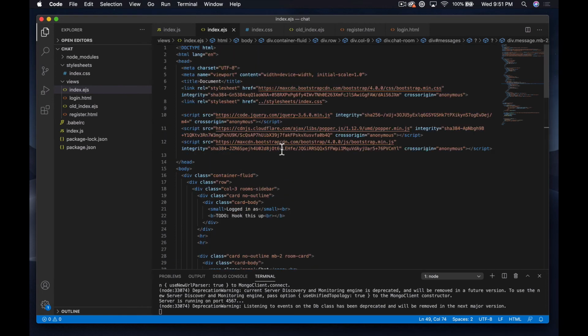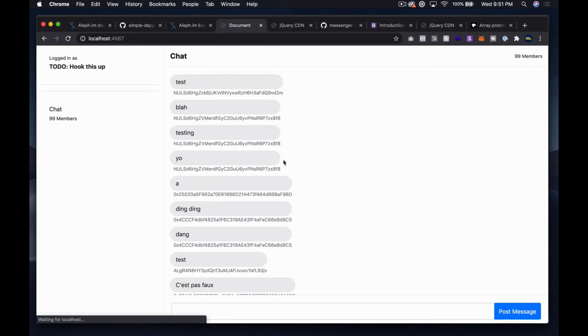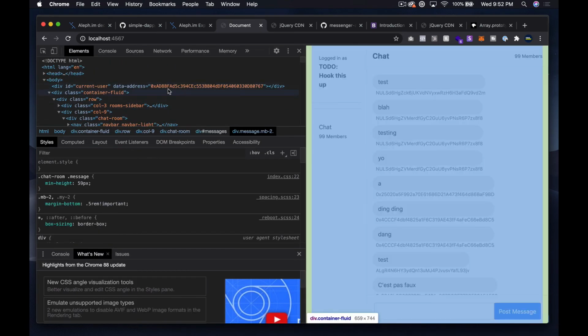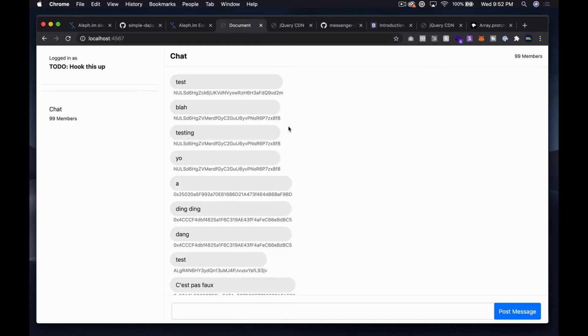So what I'm going to do is at the very top of my body, I'm going to do a little hack here. I'm going to say div, and then ID equals current user. And then data dash address equals, and inside of here we're going to just pass in user.address like that. And if we go back and refresh, let's inspect the page and just see if we have our address here. So we have address right there, right? Oh, didn't mean to do that. Let's open that back up.